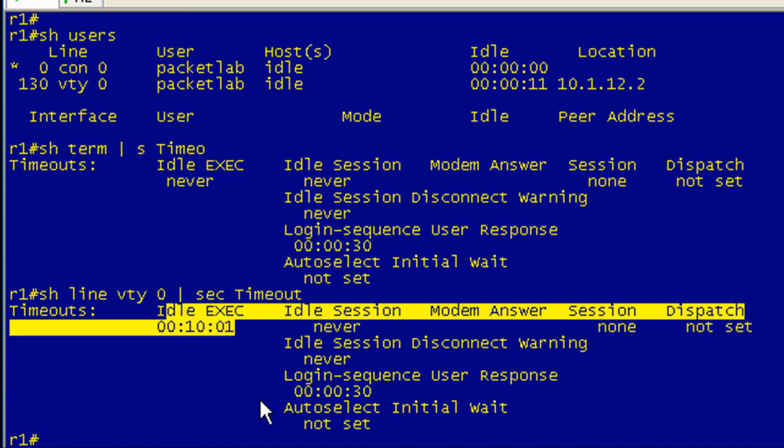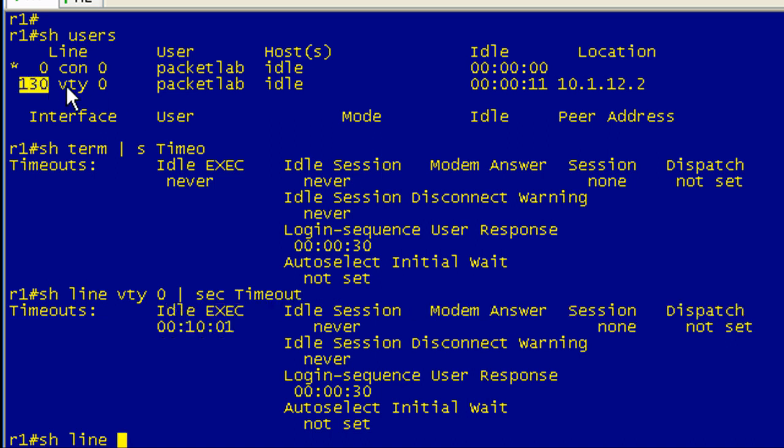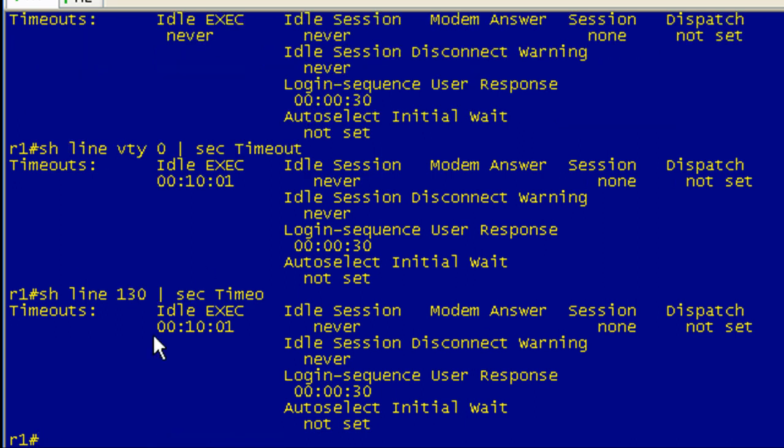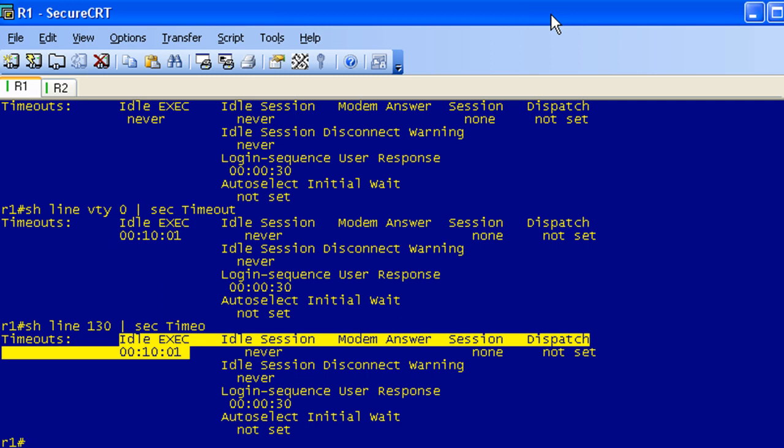The second way you could do that is you could do a show line and give the actual line number. So this is the virtual line or line alias. I'm not sure on the verbiage of it, but this is the actual line. So if you do 130, then you don't have to specify VTY. Do the same thing, and you can see it's the same thing right there. So the benefit of the show line command is that you can check the settings on lines that you're not currently connected to, whereas show terminal will show the line that you are currently connected to.